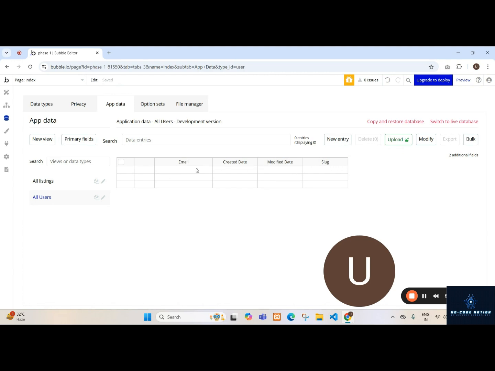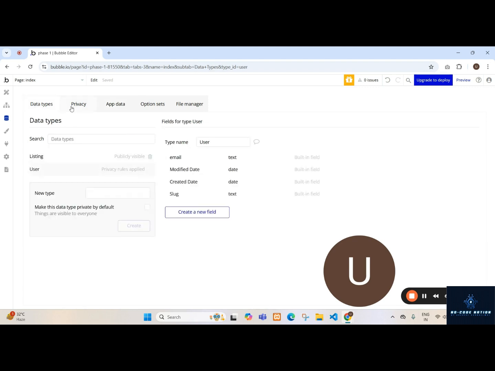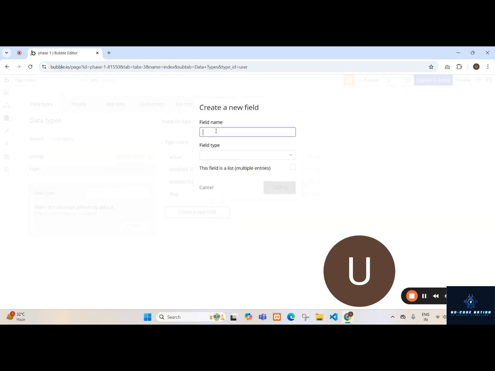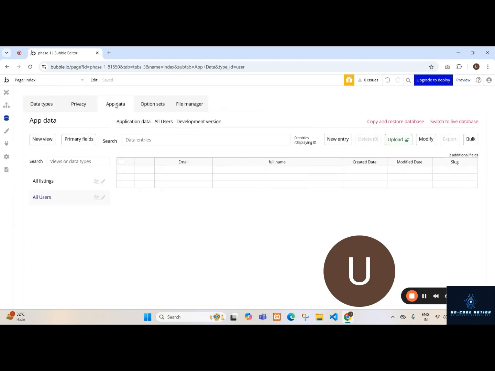We can change any kind of entries that are visible here in the database from the data type by adding any field that we wanted. For example, here we have default email, modified date, created date, slug. We can add a new field called full name. Select its field type and we can simply create it. Now we are able to see that a new column, full name, has been added to our data type user.